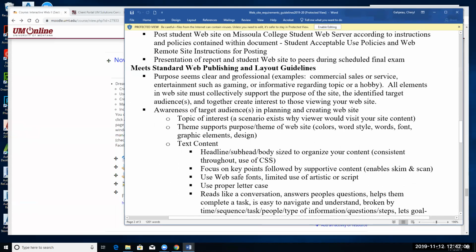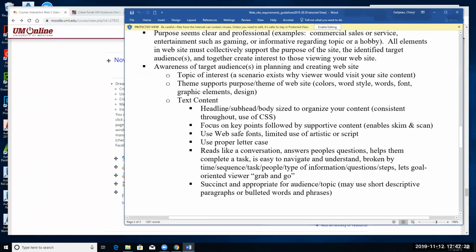And we've talked about, again, the purpose, awareness of your target audience. There should be a reason why somebody would visit your site. You have kind of a theme, and everything supports your colors, your word style, font, graphic elements, design, support that theme. Your text is organized with maybe large headings, H1, for example, subheadings, body size. You maybe are labeling images, putting captions, and also you're using cascading style sheets to format.